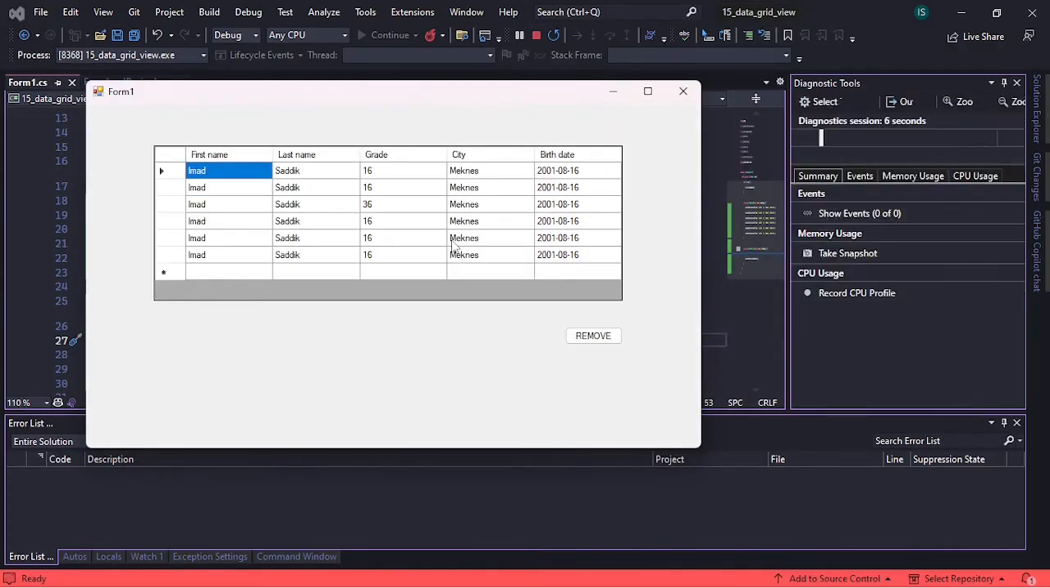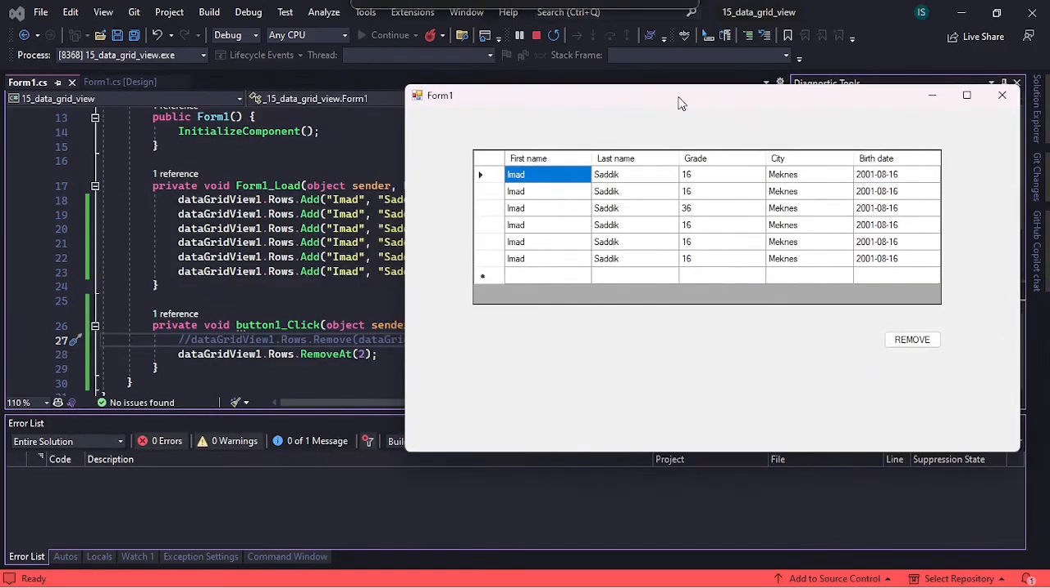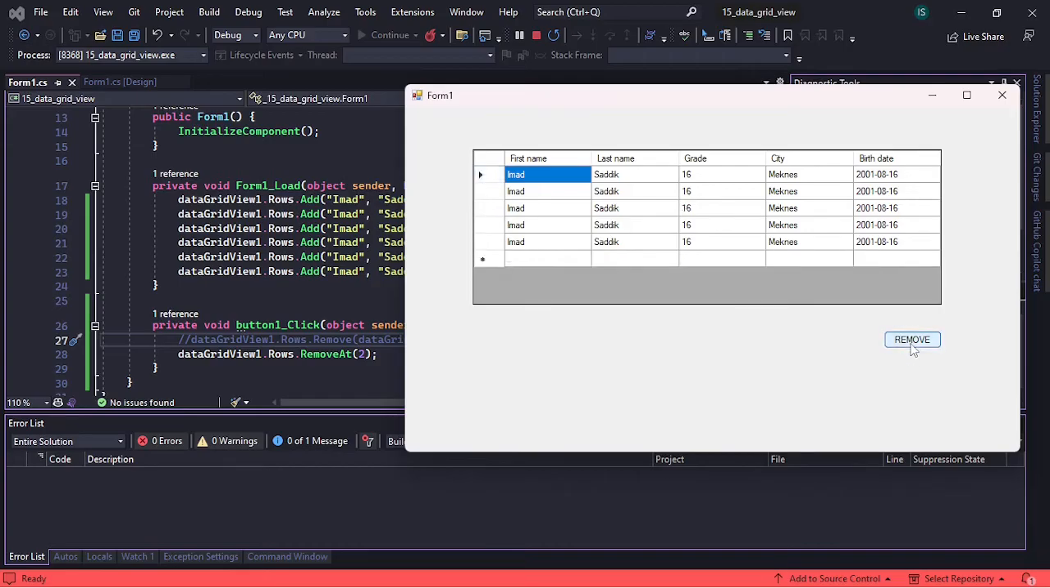Okay, so now the beauty of this method is that I don't need to select this row. So look, now I'm selecting the first one, but when I click on remove, you see that the line that has 36 in the grade was removed.